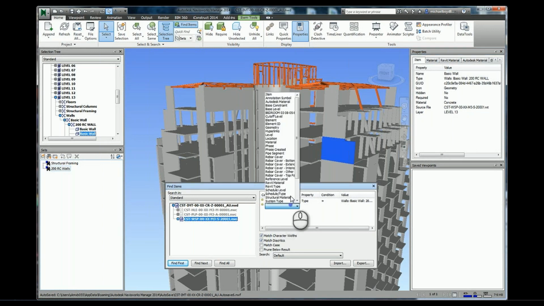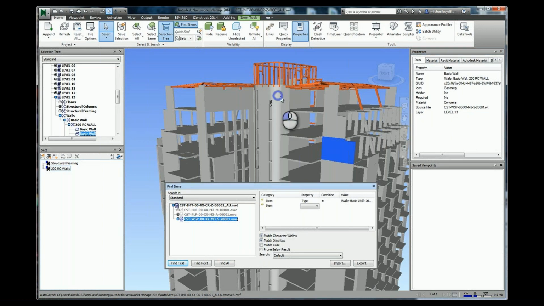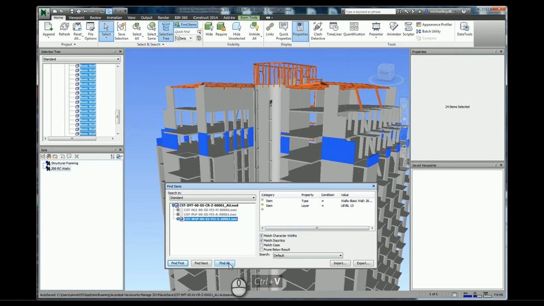In this case, we want to select a layer that equals specific level 13, and then click find all. In this case, we're finding walls that are only sitting on a specific level.